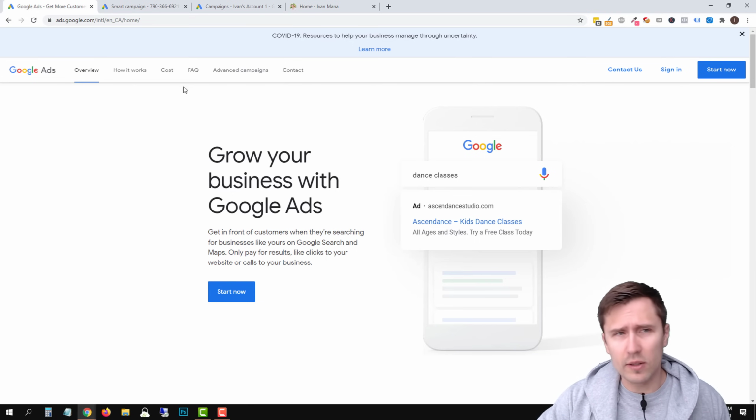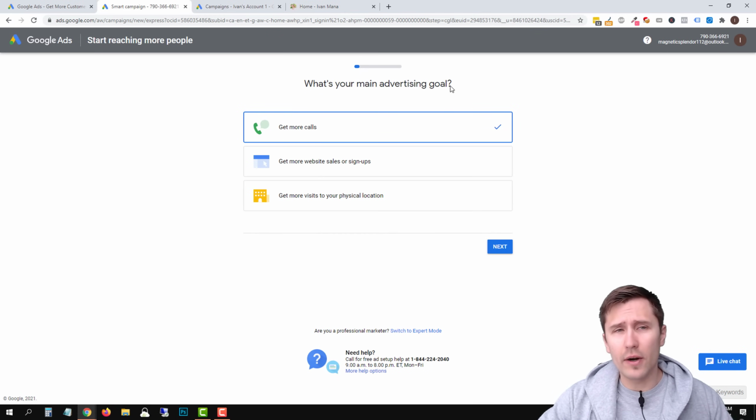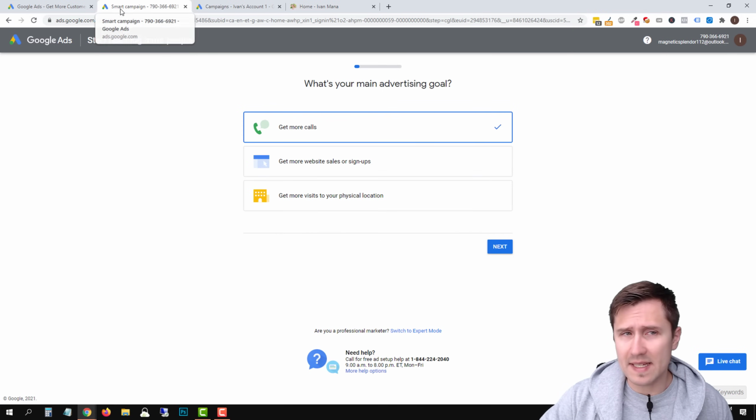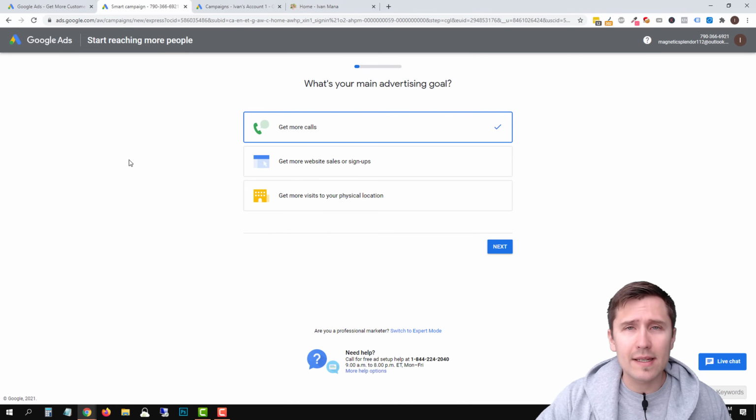So once you follow the steps, guys, you will land on a page that looks something like this. It's asking you what your main advertising goal is. So very important here, guys. This is called a smart campaign here at the top. You see it's called smart campaign. This is not what we want.